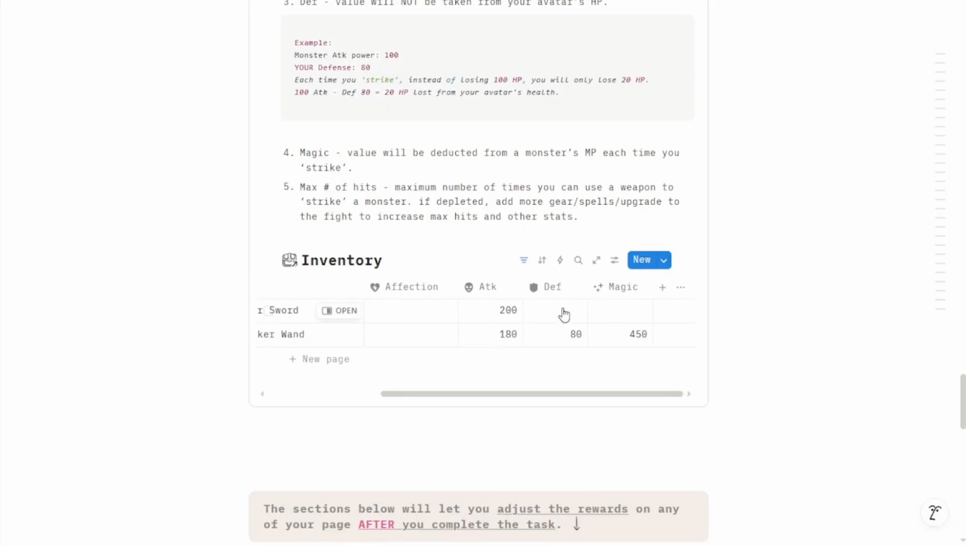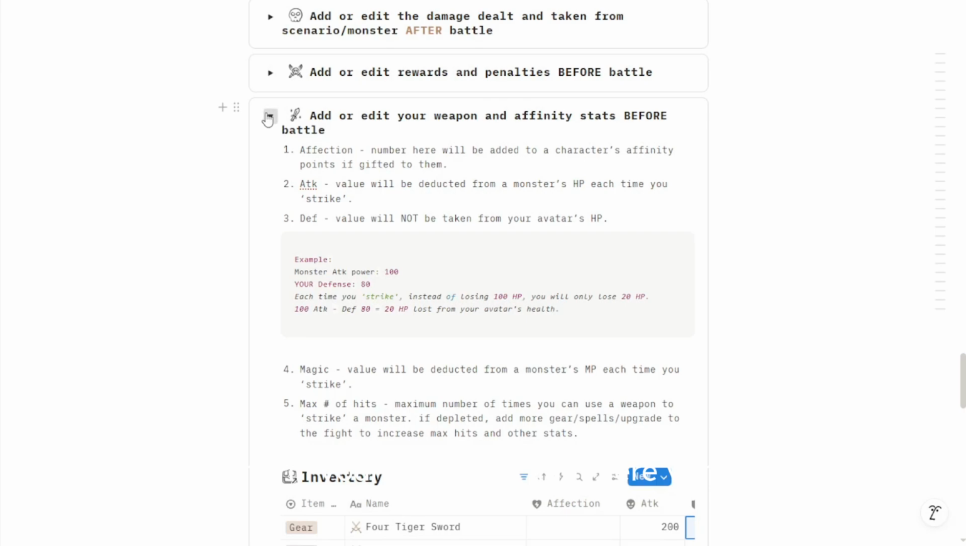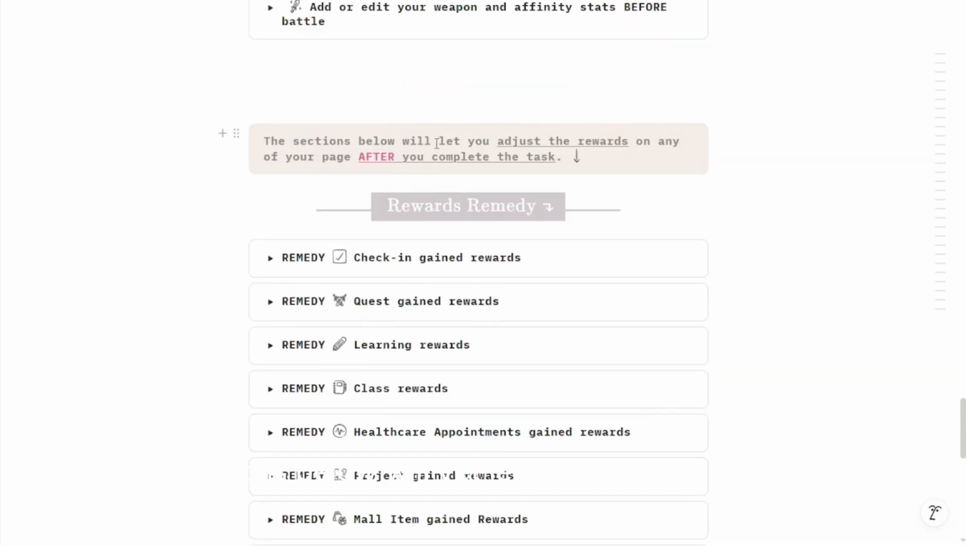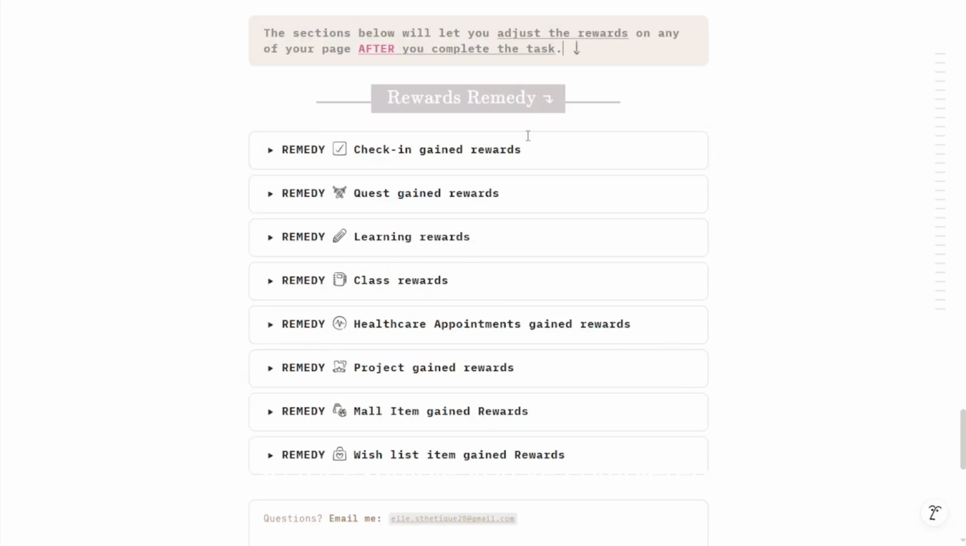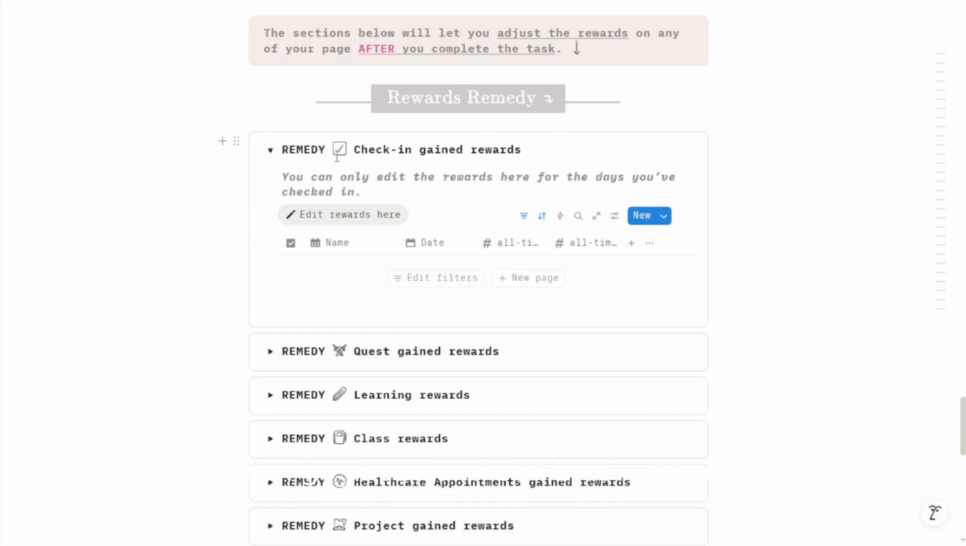There you go. Okay, so you'll be able to adjust the items in your inventory right here very easily. And the sections below will let you adjust the rewards on any of your pages after you complete the task. So for example, you've completed your check-in, your quest, your learning, anything that you've completed, but you wanted to change your mind and you wanted to change the rewards that you've taken. For example, you wanted bigger rewards, you can go ahead and edit that right in here in this section.